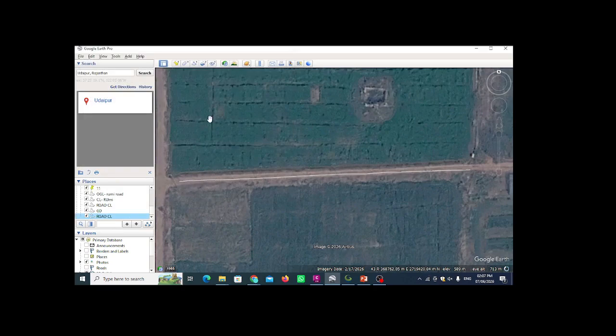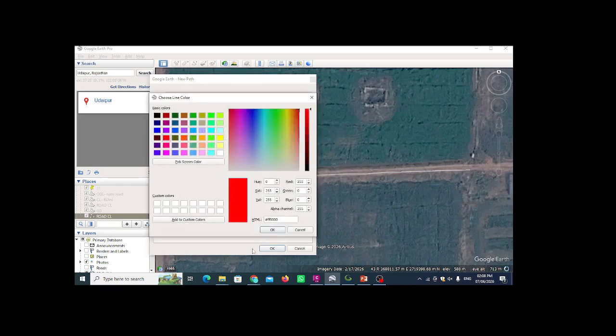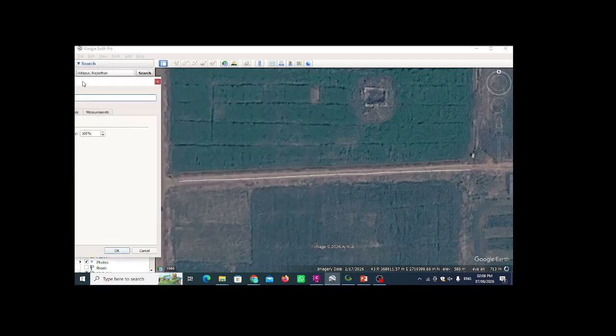Now the second thing. I have to take the ground data. So for that, again I take the add path. Here I give the name EG, existing ground. Then, if you want to set the color, you can take it as a red style. So this is our surface, and I am taking this as the ground data.